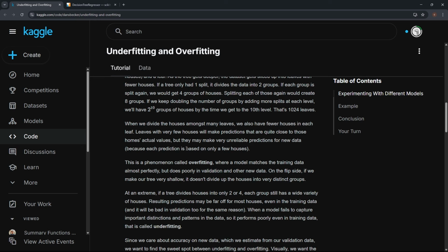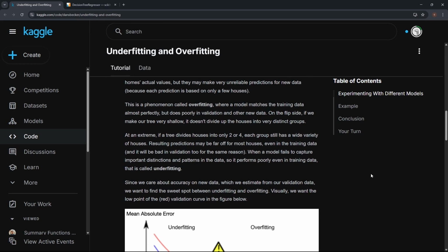Each prediction is based only on a few houses. That's why it would be unreliable, because instead of having 10 million things in your training data, you've got like 6. How's a computer going to guess with 6 examples of what could happen? Not possible, or at least very hard. This is a phenomenon called overfitting, when there are too many leaves, where the model matches the training data almost perfectly but does poorly in validation and other new data.